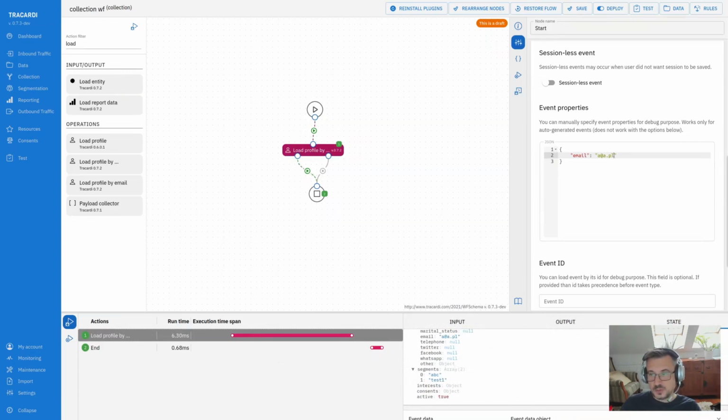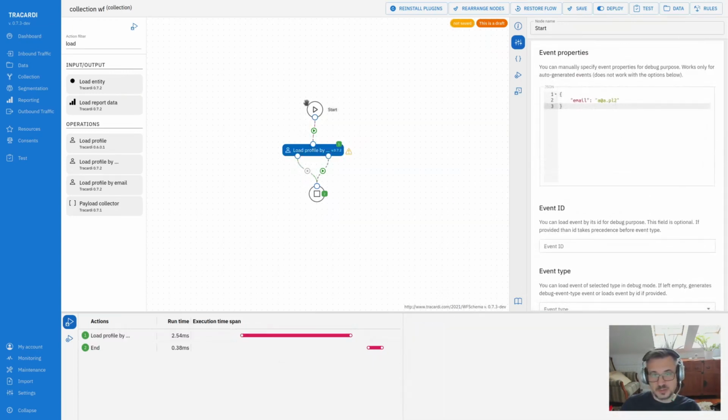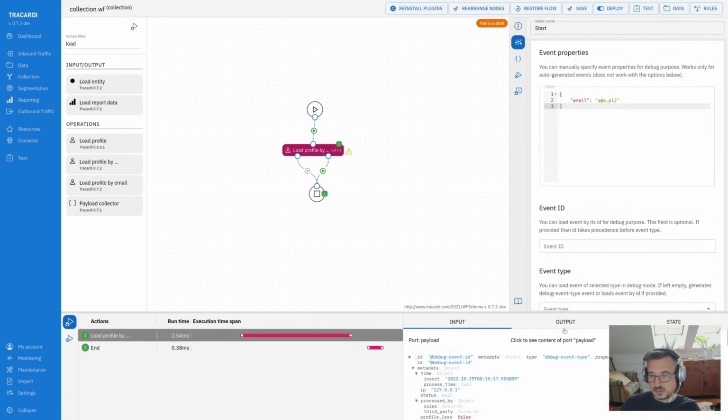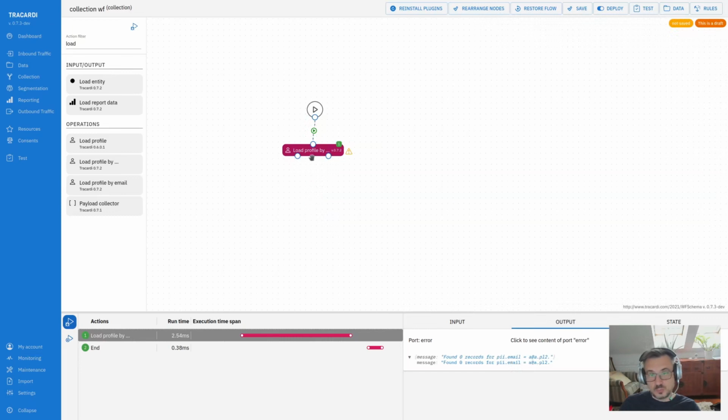For example, when I mistype the email, you can see that there is an error, and inside the error we have that no record was found with that email. Now we have to think about what we want to do with this. For example, the event is coming, and I would like to find a profile, and I'm pretty sure that all the profiles are in my system. Maybe I could do something like this.